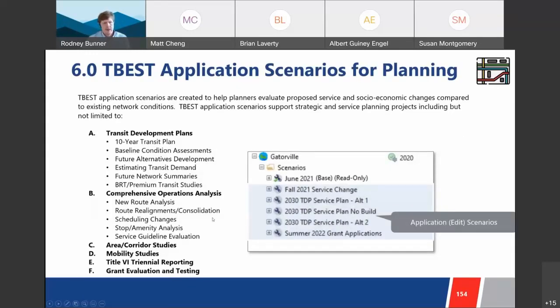So we talked a bit about our setup of our scenarios already. We now have our June 2021 base read-only scenario. We've also created our fall 2021 scenario. So we already have an application scenario that we've constructed, bringing in our GTFS for it. Right away, we have both a base and an alternative scenario to work with.